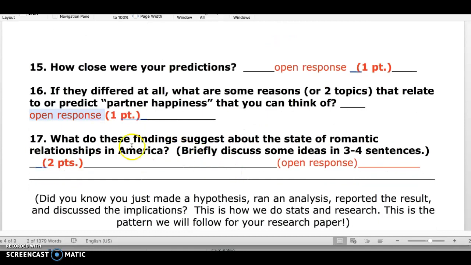What do these findings suggest about romantic relationships? And what I'm getting you to do here is discuss a couple ideas. You actually have to write a discussion section in your research paper. So this is just some mini practice at that. So this is you thinking something is a certain way, going into data, actually running a short, quick analysis to see what it actually is, if you're right, then unpacking what you found and discussing some of your ideas.